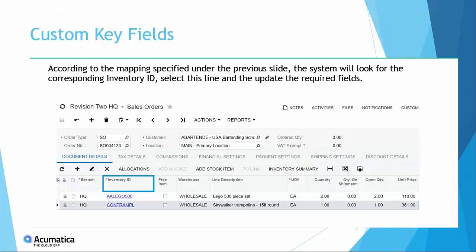Here's an example. According to the previous slide, we are using the custom key field for inventory ID to let the system know which line we're going to maybe update. We can also delete them. So depending on whether we have the Lego piece set in our provider or the Skywalker trampoline, the system will look at this line and perform the actions that we needed to perform just before this custom key field was specified.